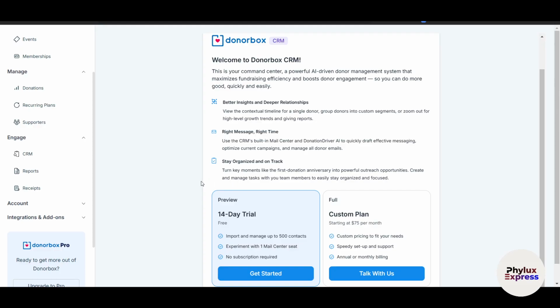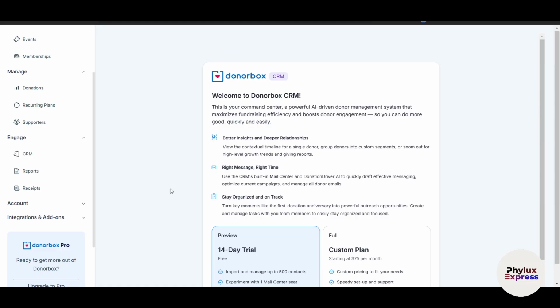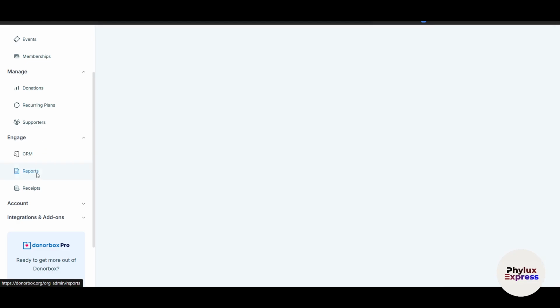Use these insights to personalize communication and show donors how much they mean to your cause. You can track the performance. To grow your fundraising efforts, you need to track performance regularly, which you can do by going to the recurring plans and going to the CRMs. You can go to the reports and check it.